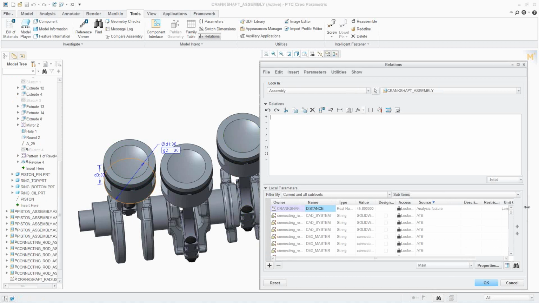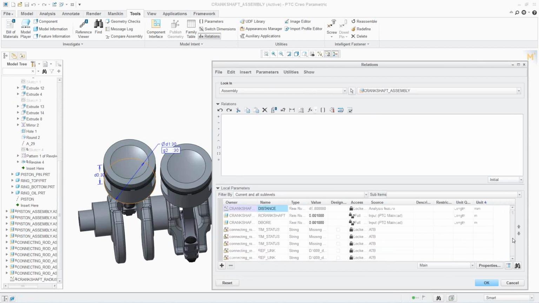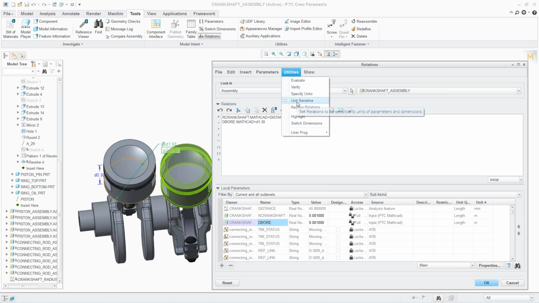And if I sort this here, let me expand this out a bit by unit, we can see that I'm going to say that the Mathcad radius of the crankshaft is equal to the measurement I took. And then I'm going to say that the bore diameter of the Mathcad variable is going to be equal to D130.